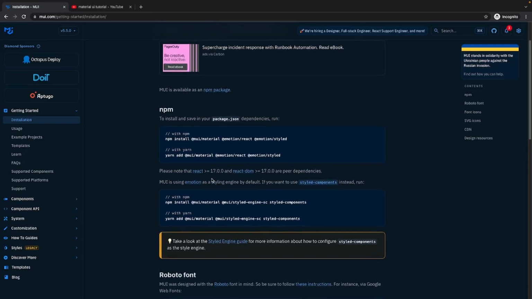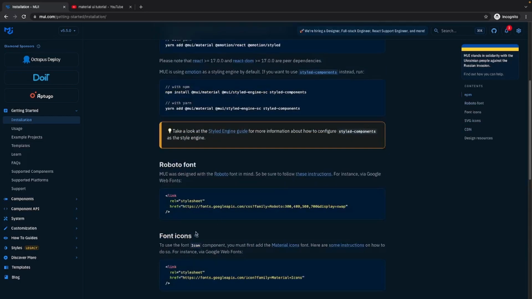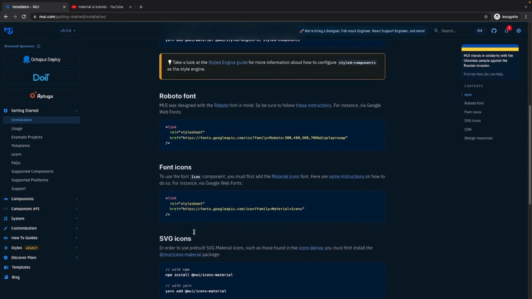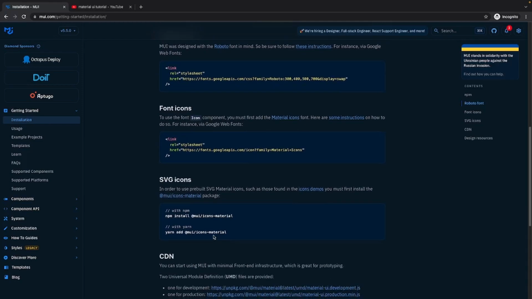Now before we install this, let's go a little bit lower. We will see that by default, Material UI was designed with the Roboto font in mind, but if we want to change it, we are able to change it in the typography. We're not going to talk about that in this tutorial; we'll talk about it when we cover typography. After that, we have font icons, and after that, the SVG icons. One of my really cool and favorite things about this library is that it has really nice pre-built icons as part of the actual library, and we can install it using just @mui/icons-material. So without further ado, let's actually go ahead and implement this into a React app.